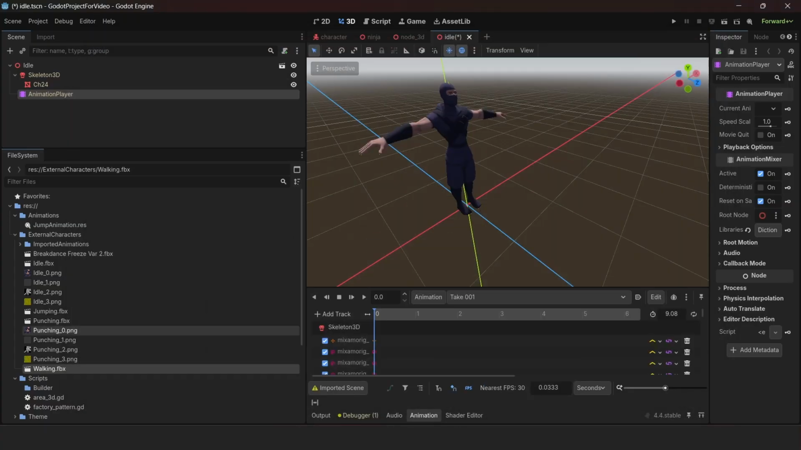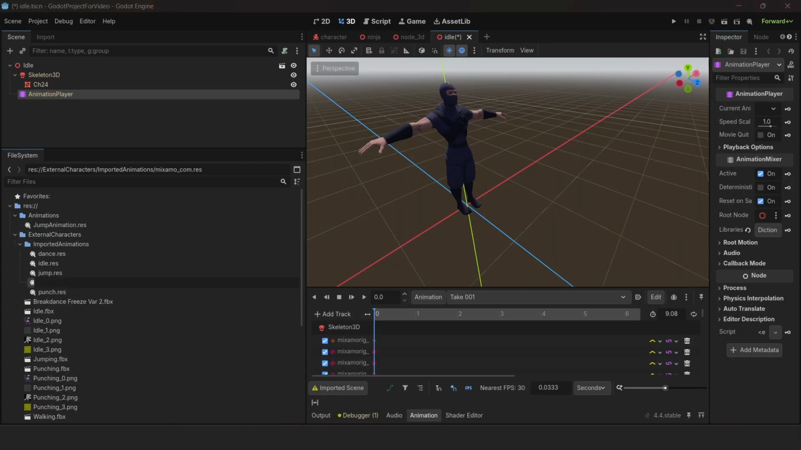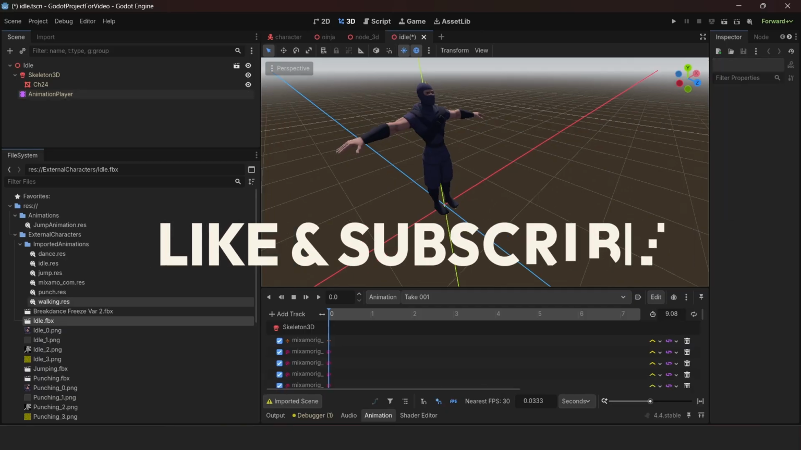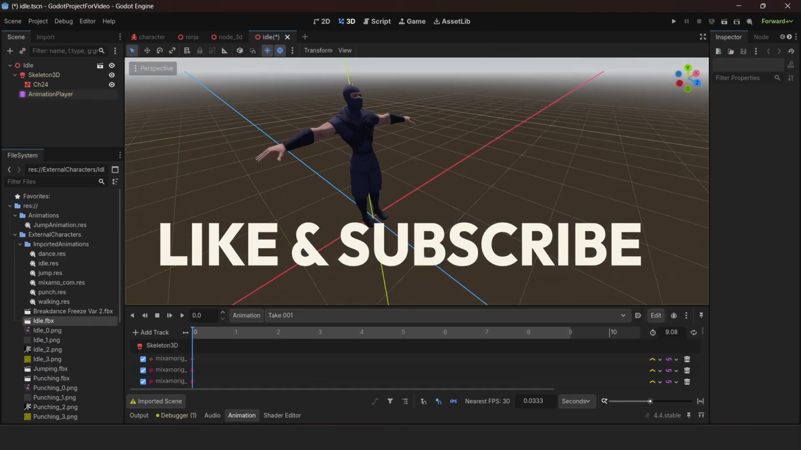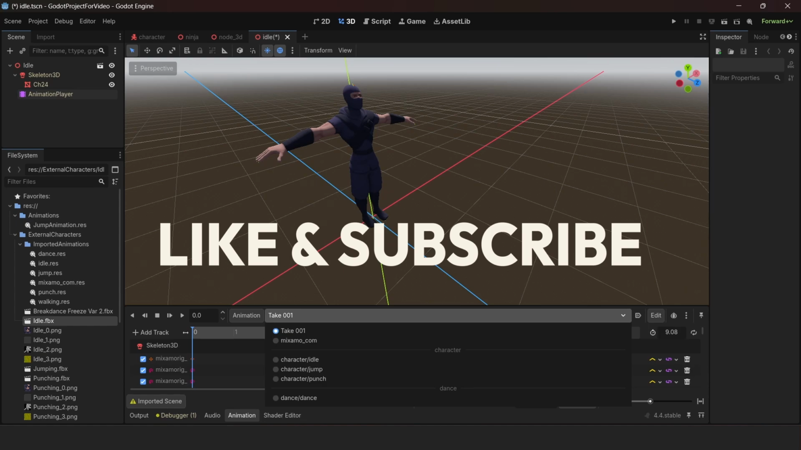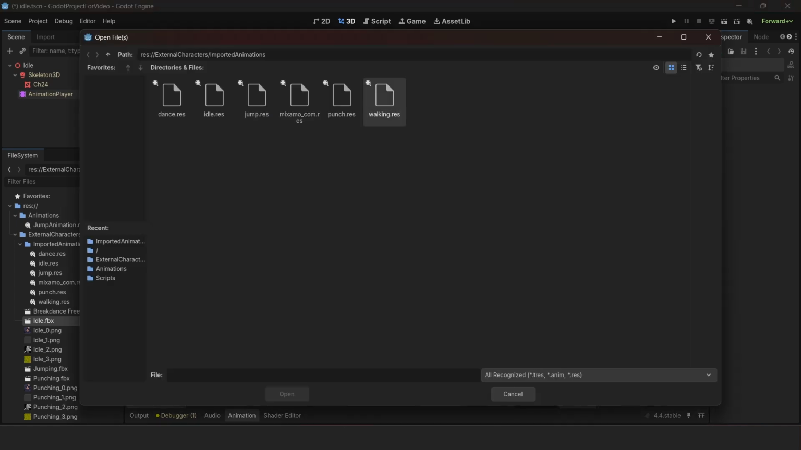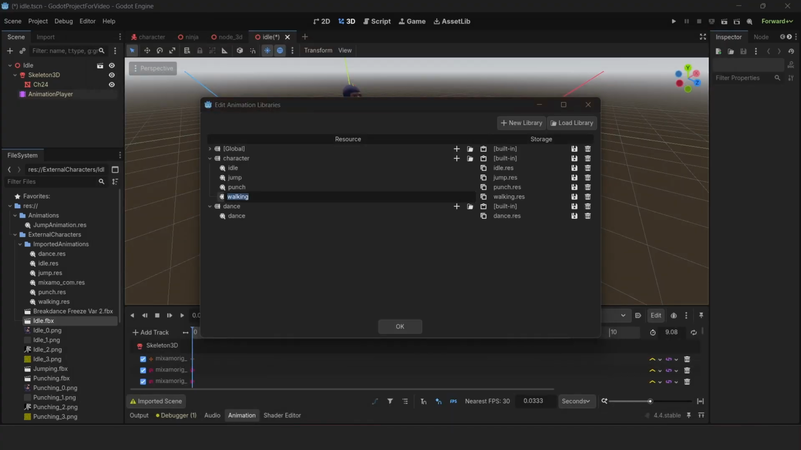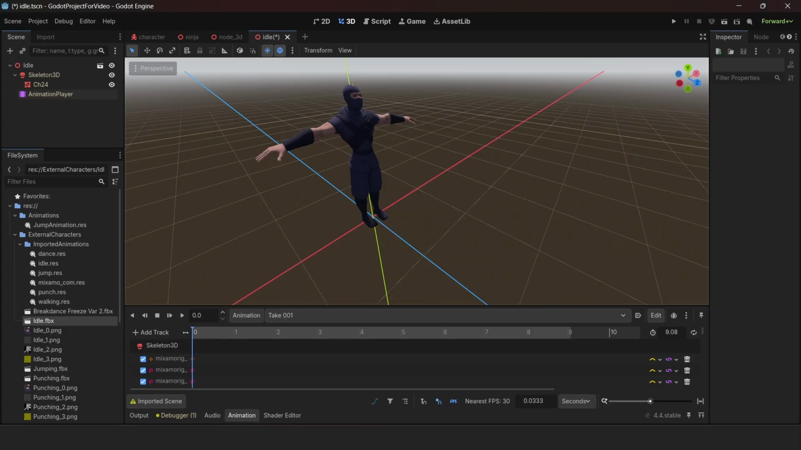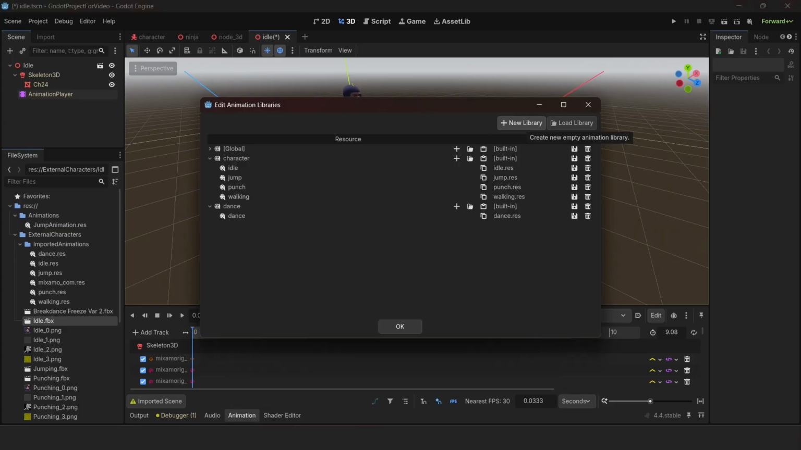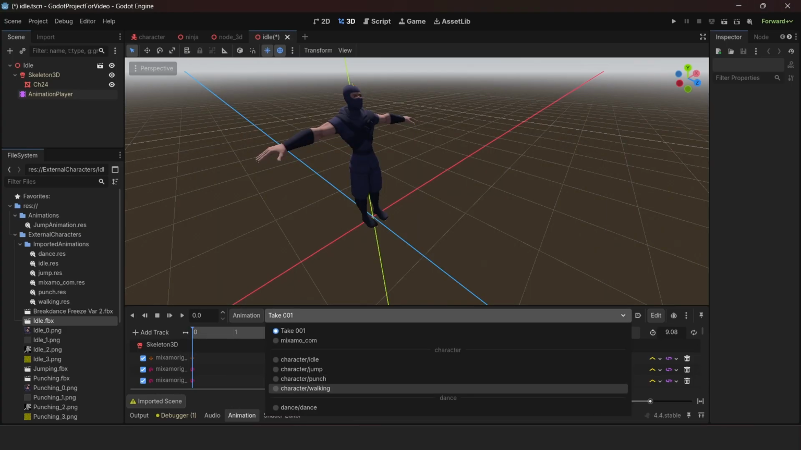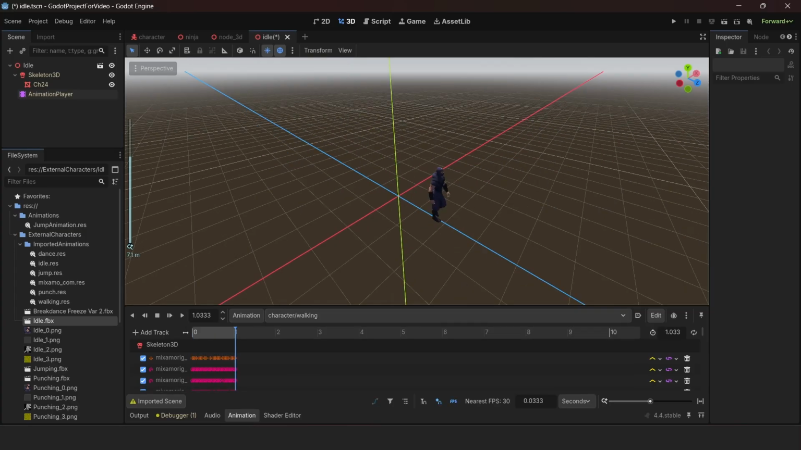I renamed the animation to walking.res. Then, I selected the Edit Animation library file and chose the corresponding walking animation. In this way, the animation was applied to the character. When I clicked on the animation, I could clearly see the walk animation was present.